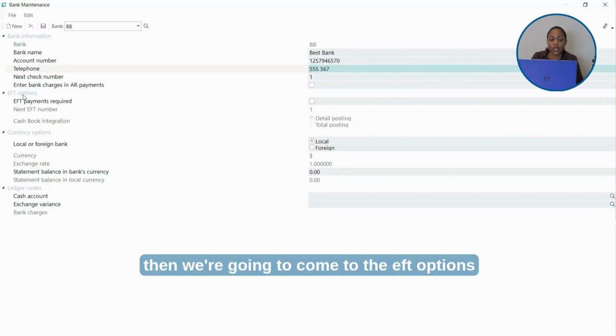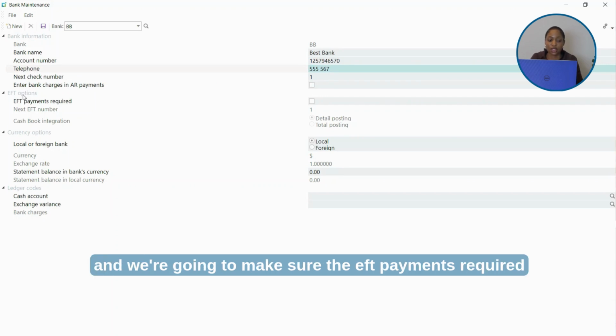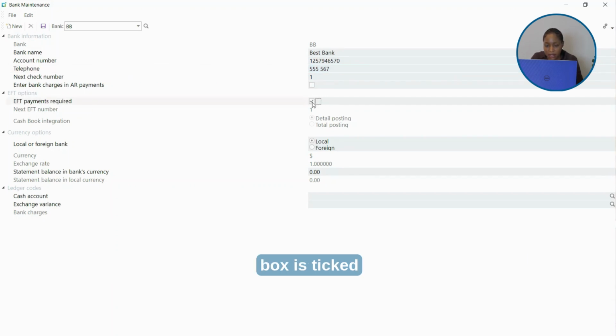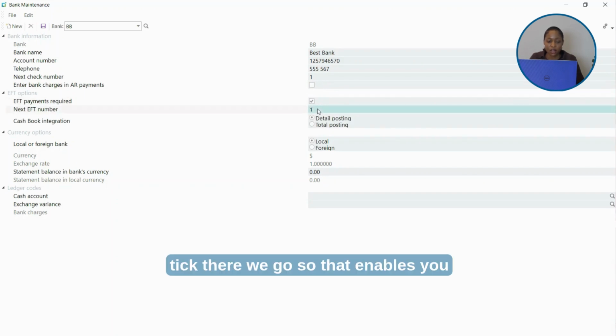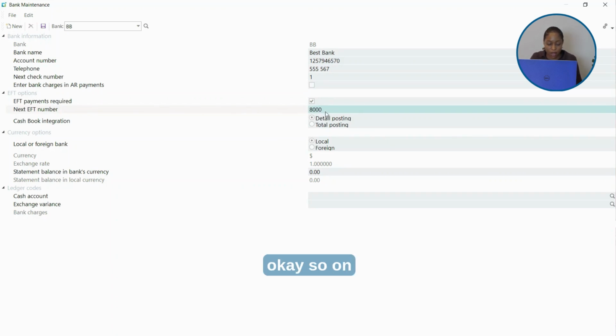Okay, then we're going to come to the EFT options, and we're going to make sure the EFT payments required box is ticked. Okay, let's just tap off here. Tick, there we go. So that enables you to now enter the next EFT number on the second line. So that's what we're going to do.